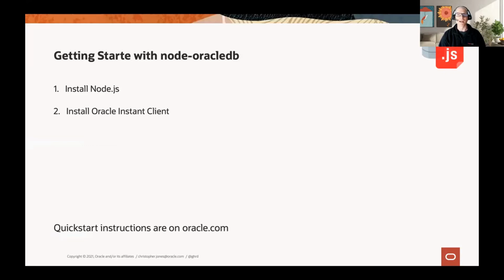That's a DMG for Mac. It's zips for Windows, RPMs and zips for Linux and other platforms. You can download it. There's no click-through. You can script it. It's very easy to install.